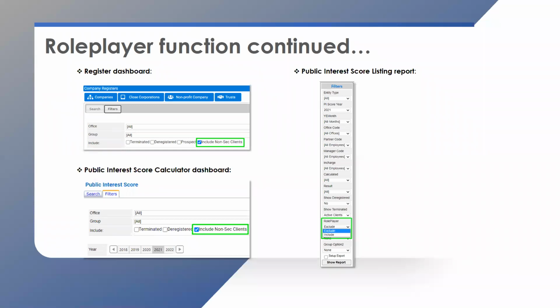If you're searching for a particular register and you can't find it, double check in the filters to make sure that it isn't flagged for any other service, including role player. The same applies to the public interest score calculator. If you would like to calculate a public interest score for a role player entity or any other, perhaps a tax client, you just need to make sure that you flag the relevant box in the filter section.